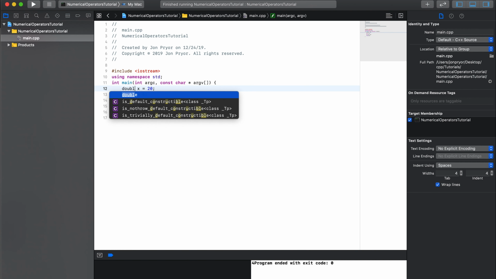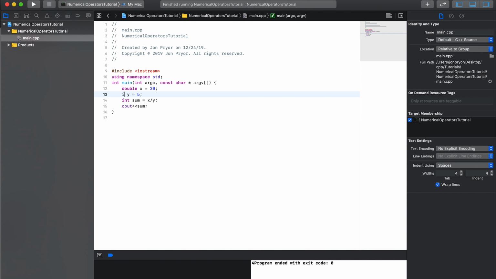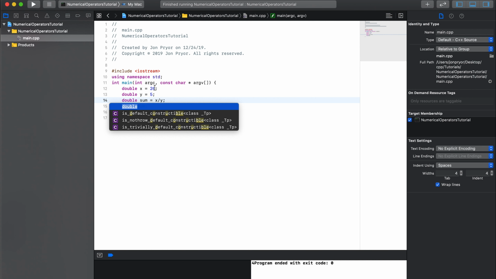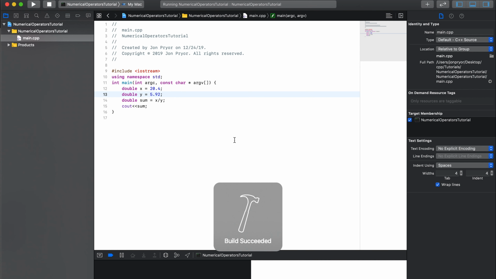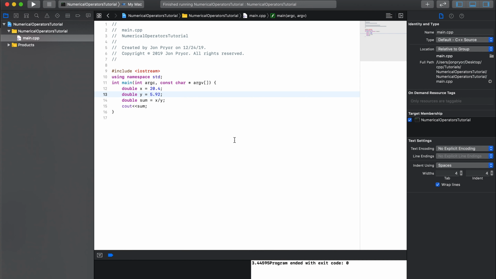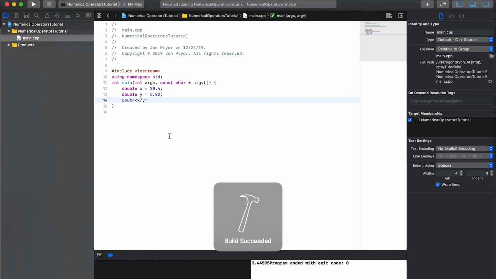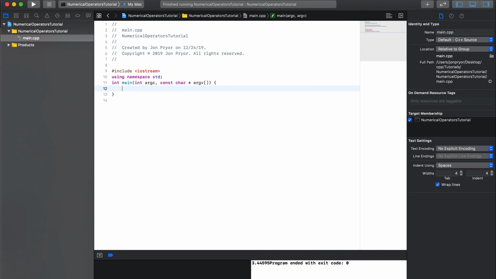We can also do this with doubles, so we can do double x, double y, and double sum. And I'll make this 20.4 and 5.92. And then when we run this, we'll get 3.44595. We can also just output x divided by y, and it'll give us the same answer, 3.4495.